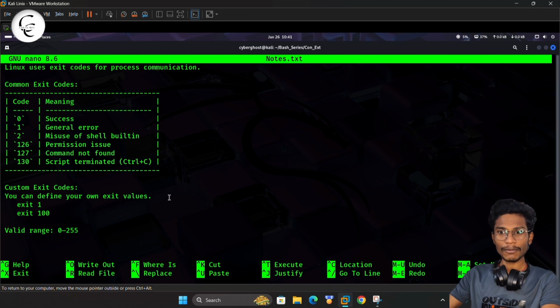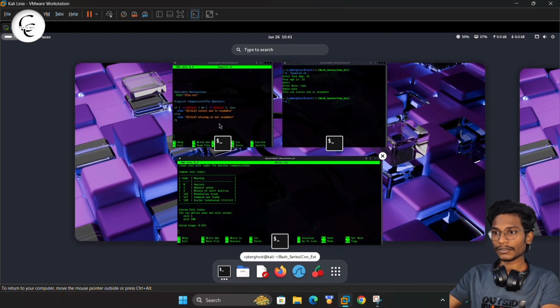And guys, one more thing: in Bash, we can also define our own exit code. We can define it using the exit keyword, and the number can range from 0 to 255. So using this number, we can define our own exit code. Now let's move towards the script and try this out.